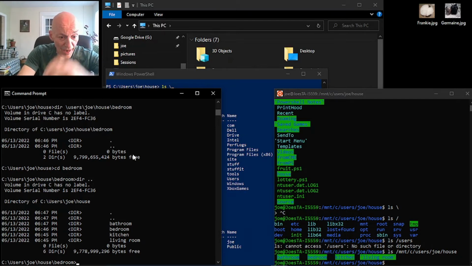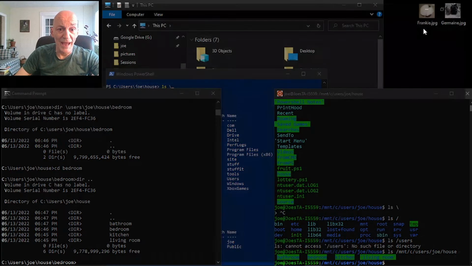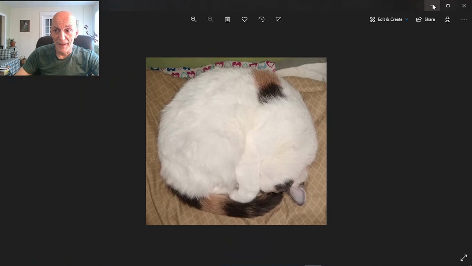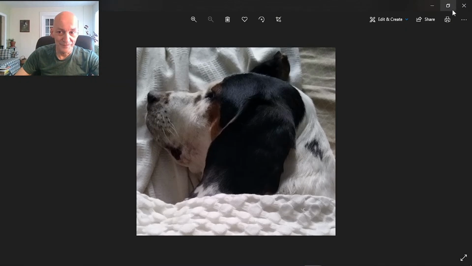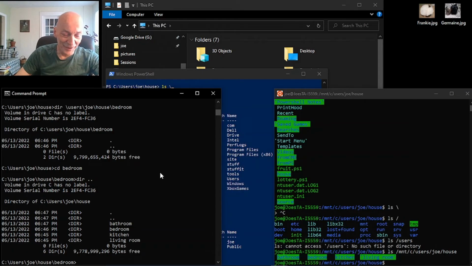What I'm going to do now, I think, is since I'm in the bedroom, I'm going to make a file here. And so you might have noticed these pictures up here in the corner. This is my cat, Frankie. And this is my dog, Jermaine. So I've got those pictures there for the future.